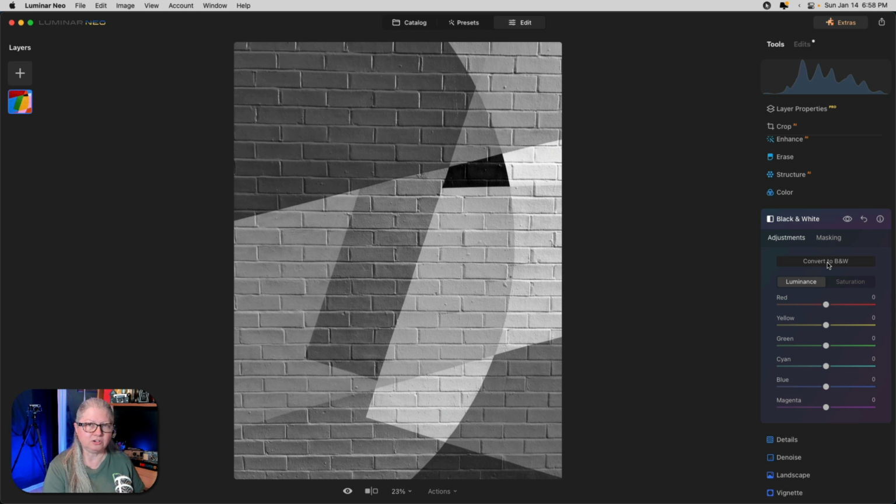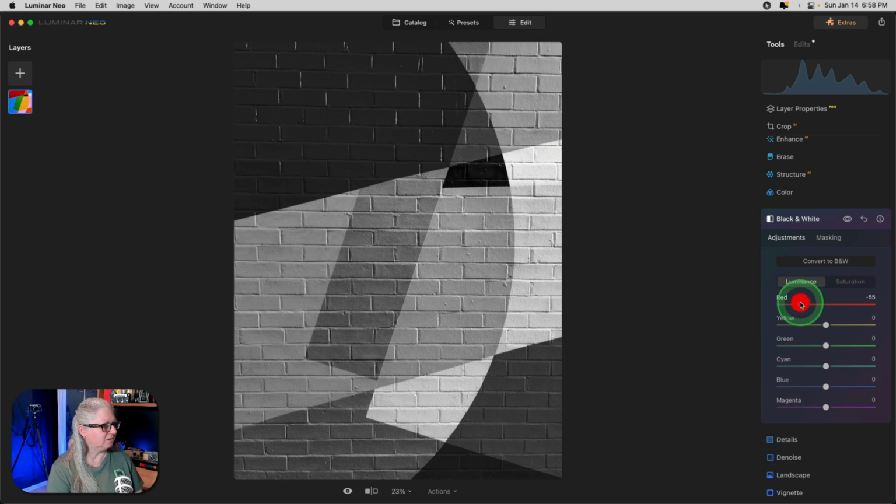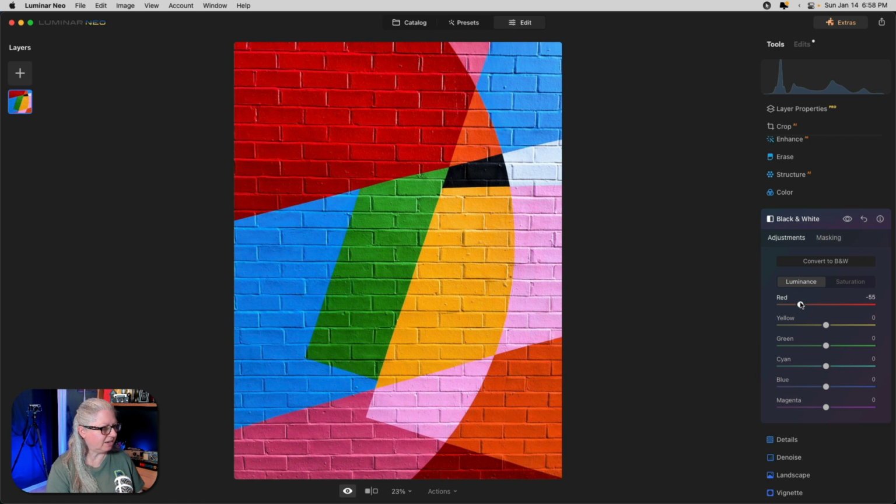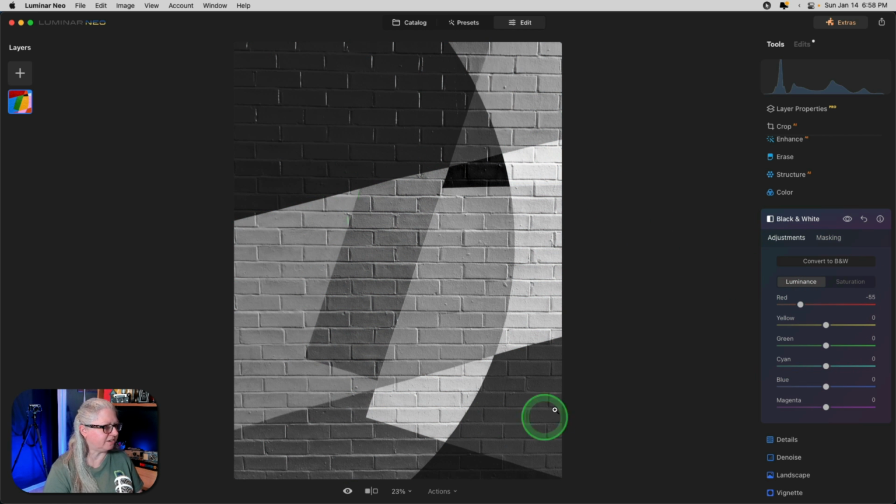You've got the sliders to adjust the various tones, but it can be challenging when you don't see the original color anymore. The simple solution here is to hold down the backslash key so you can see the color momentarily, then you can do your edits using the sliders. In this example, I think I want to make the reds darker, like so. And now I can see that the tones are all different.